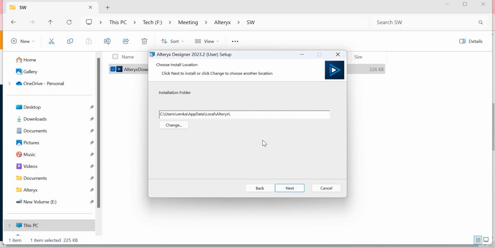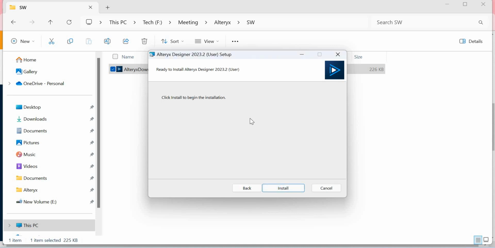Once you click on next, it asks for the location. Again, it's on a user basis, so it automatically comes in the user location. I can change it if I want, but that's fine. Let's click on next. Once I click on next, it is about to do the installation. Now it is asking me to click on install. Otherwise, I have a back button to change any configurations. So let me click on install.